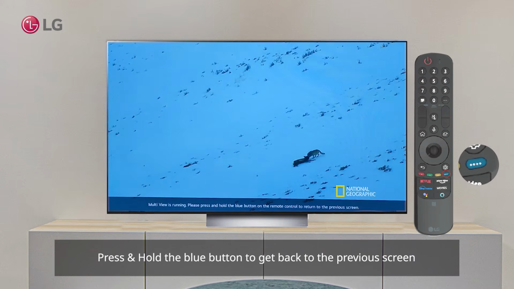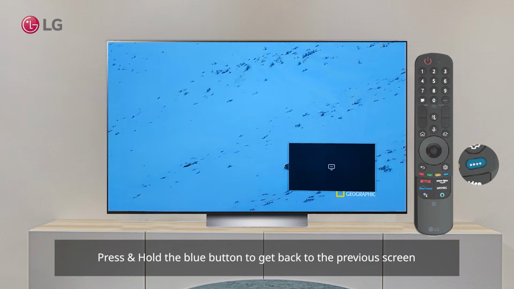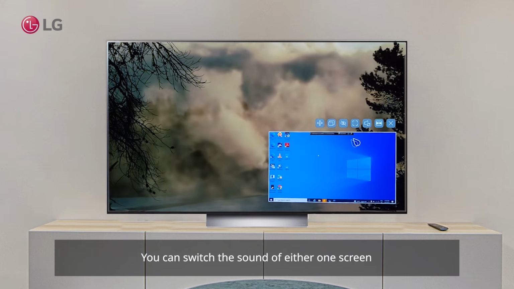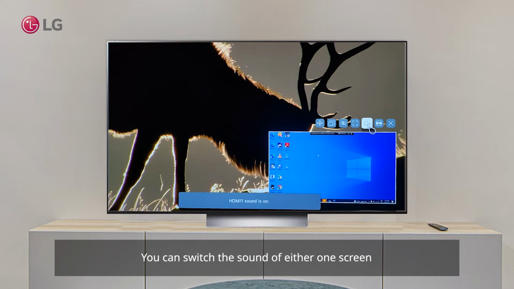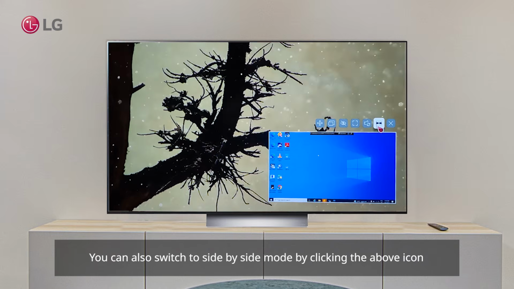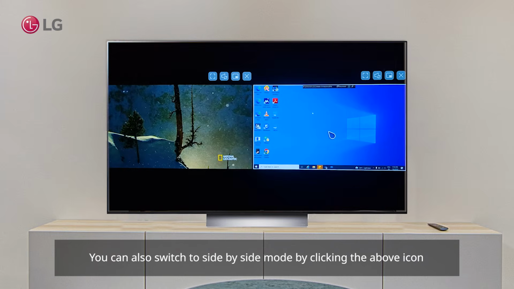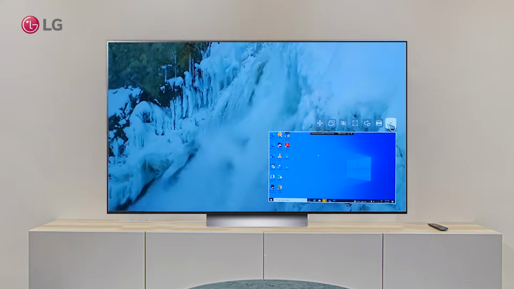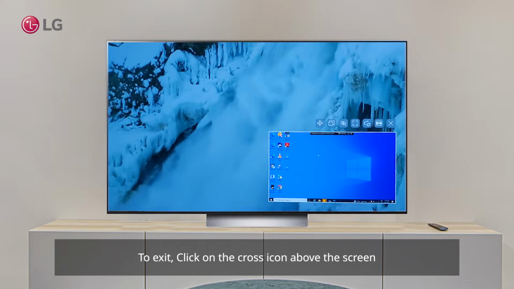Press and hold the blue button to get back to the previous screen. Also, you can switch the sound of either one screen. You can also switch to side-by-side mode. To exit, click on the cross icon above the screen.